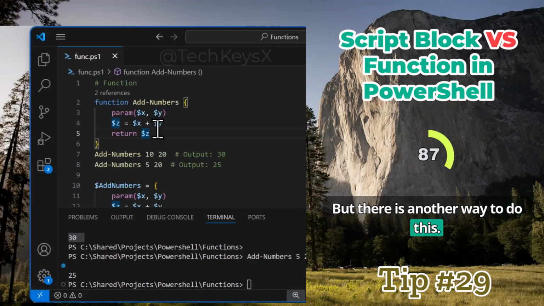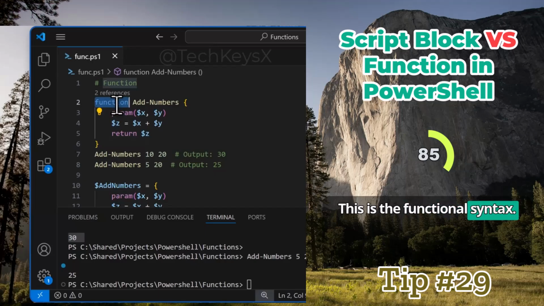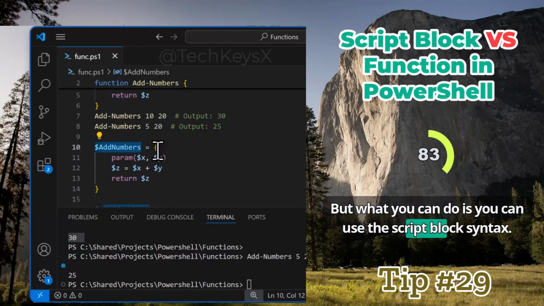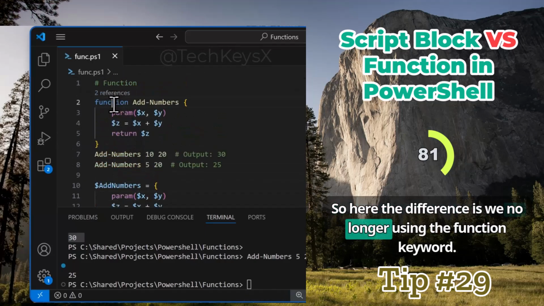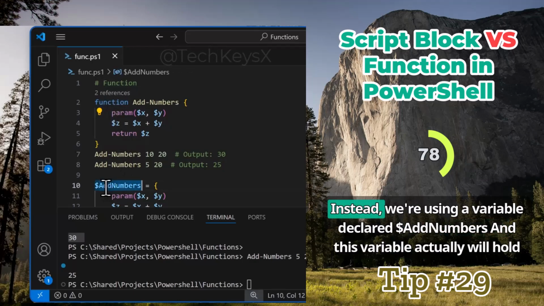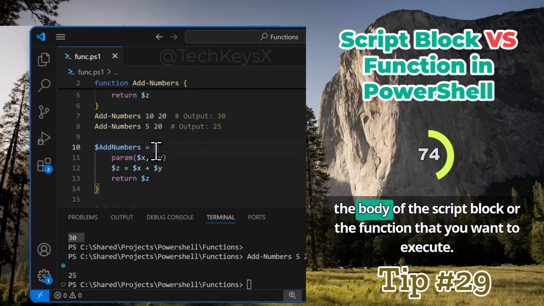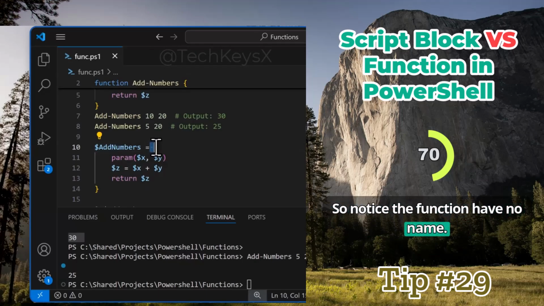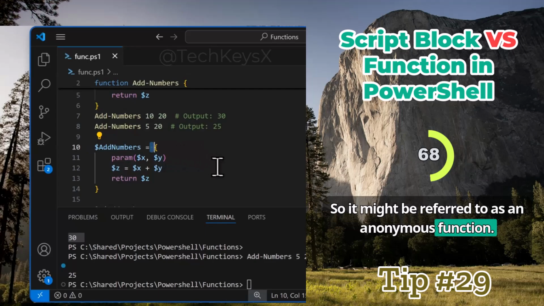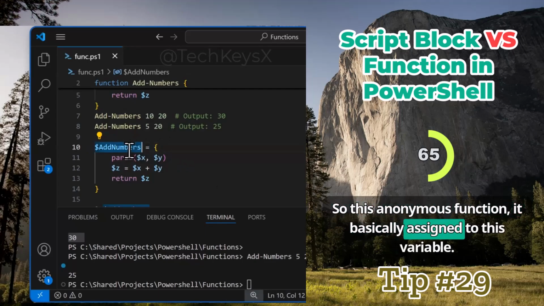There is another way to do this. This is the functional syntax. Third, what you can do is use the script block syntax. Here, the difference is we're no longer using the function keyword. Instead, we're using a variable declared add numbers, and this variable will hold the body of the script block or the function that you want to execute. Notice the function has no name, so it might be referred to as an anonymous function. This anonymous function is assigned to this variable.